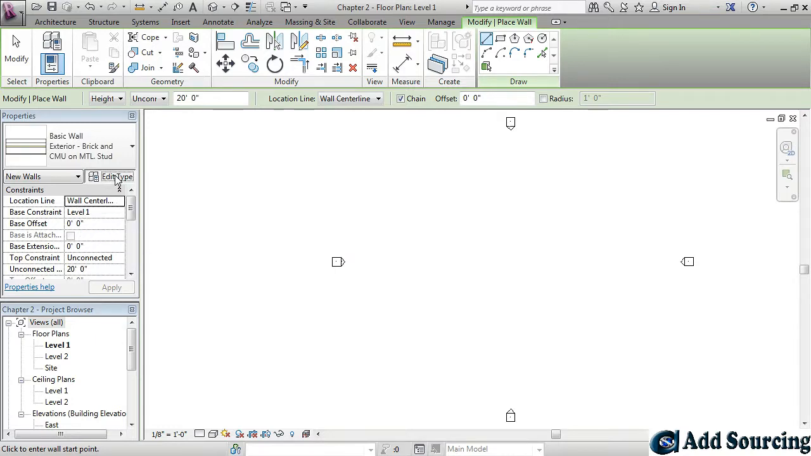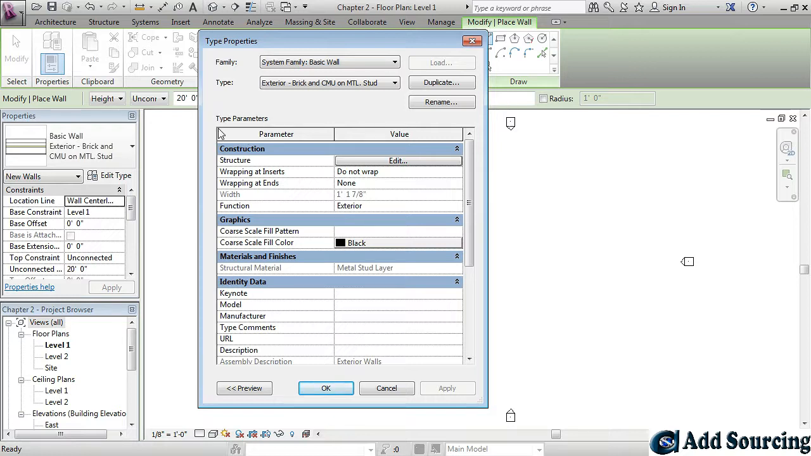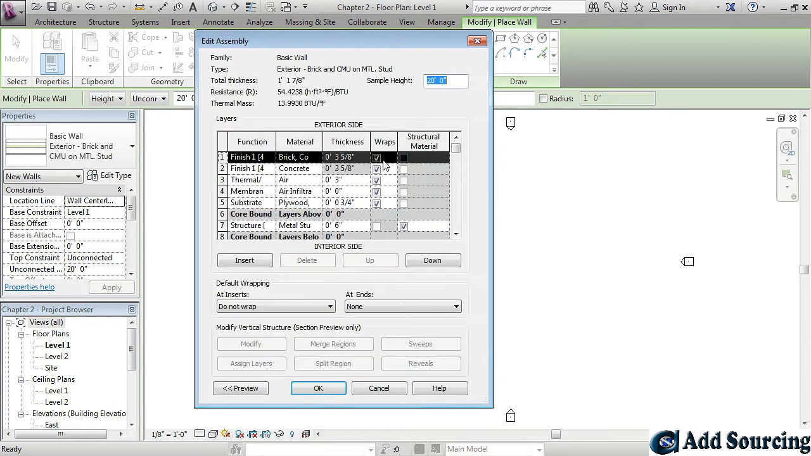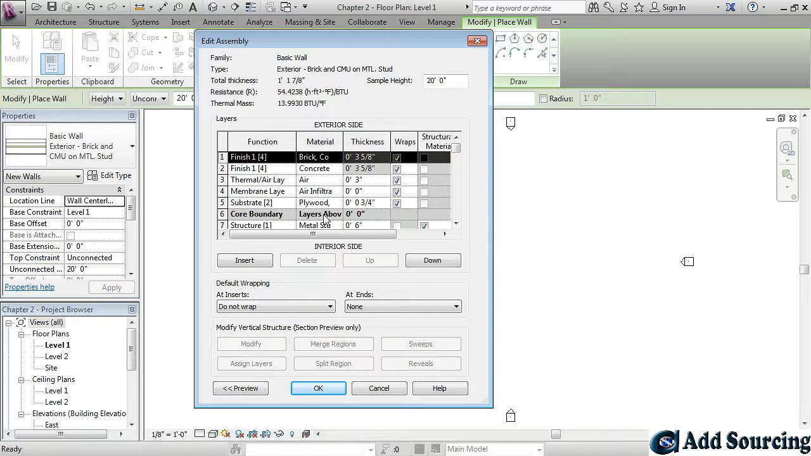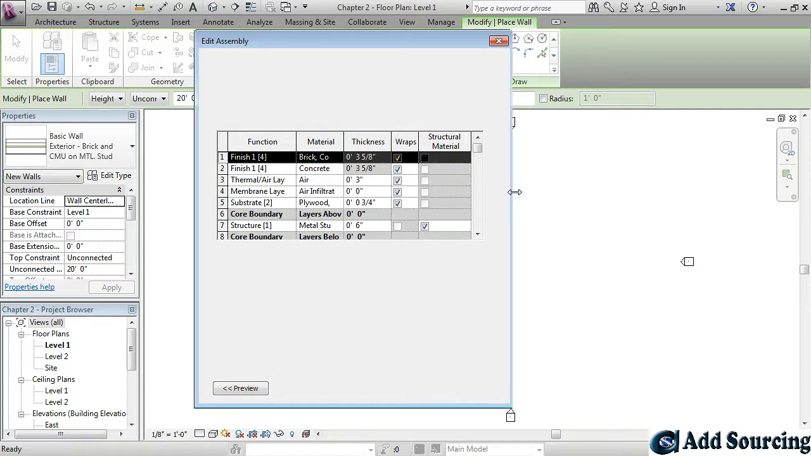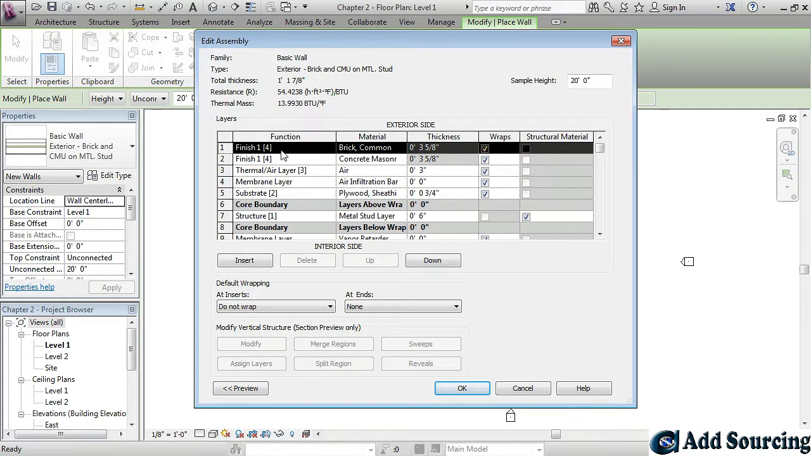Go ahead and click the Edit Type button. In the Edit Type, the parameters here are called Type Parameters. That means if we had 100 of these walls in the model, and we change one of these parameters, every one of the 100 walls would change. Click on the Edit button next to the Structure row. We'll see how a wall is put together. There's a lot of layers involved. If you move your cursor over to the side, we can widen out this field. You can see that a wall is made up of finishes, thermal air layers, membranes, substrates, and structures. There's a lot to a wall in Revit.